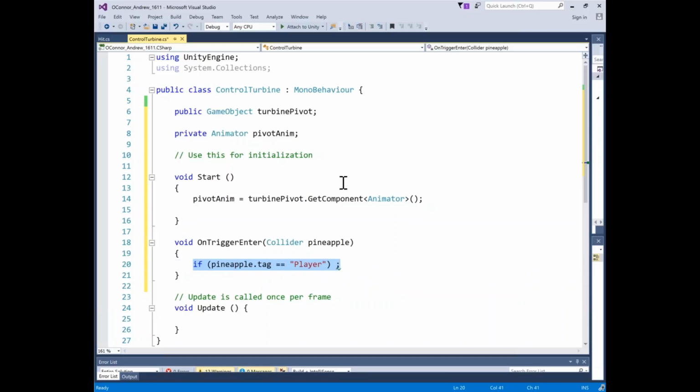Does anyone know the difference between a single equals and a double equals? A single equals is assigning a value to something, and a double equals is setting something equal to something. Is equal to. You're close. The first one is right. A single equals is an assignment. A double equals is a comparison. So we're just checking, is pineapple's tag player? Right? So this is just checking to see if it's something. We're not changing any values or setting anything. It's just a comparison. So single is an assignment. A double is a comparison.